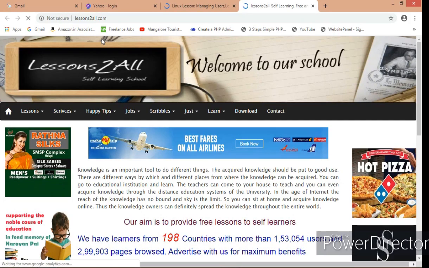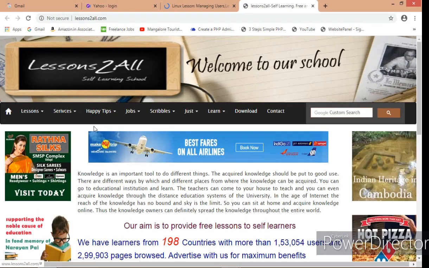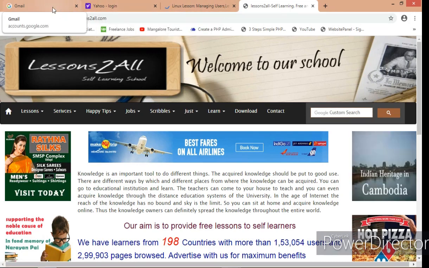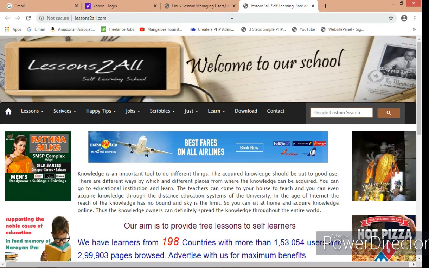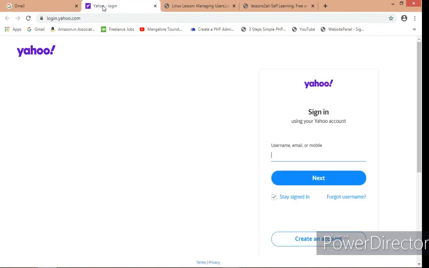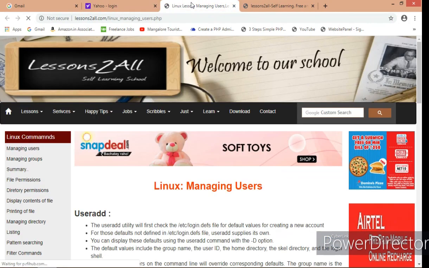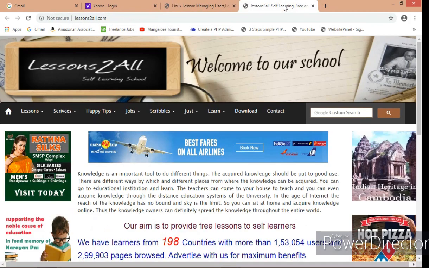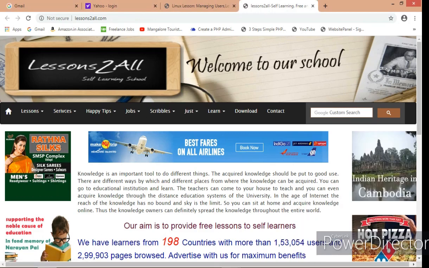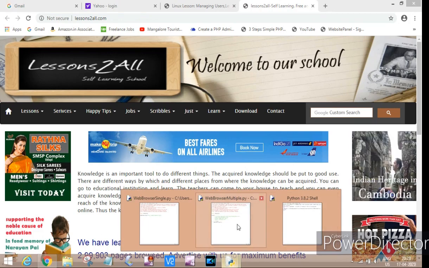You can look at these opened websites. In the program I had 4 URLs mentioned. One is to open Gmail, another is to open Yahoo Mail, another is Linux lessons managing users from the LessonsToAll website, and here again the home page of lessonstoall.com.